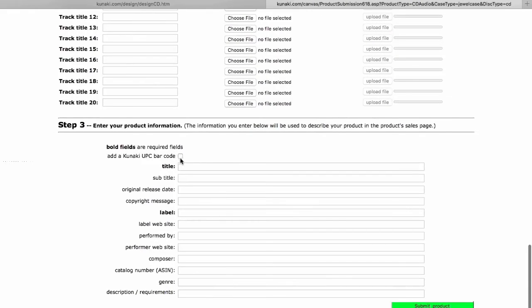First, select Add a Kunaki UPC barcode. Then add in the title and subtitle of your content. Fill in the release date of your CD and the label.